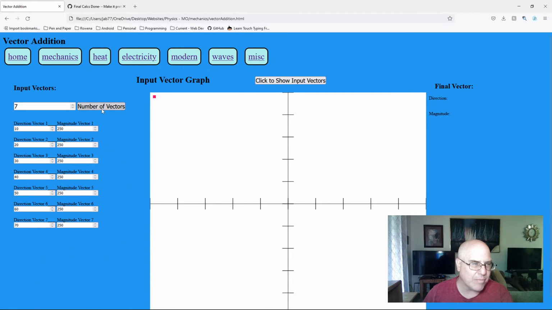You can put as many vectors in as you want. You can change that number to 100. It'll do 100. I've tested it. You could probably never add 100 vectors, but if you wanted to, you could. Anyway, once you get that set up, if you click here, it'll show the number of vectors over here. So 1, 2, 3, 4, 5, 6, 7. They're all going up by 10 degrees, and they're all the same magnitude.